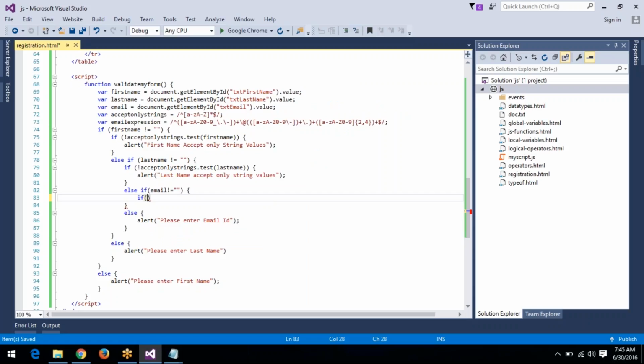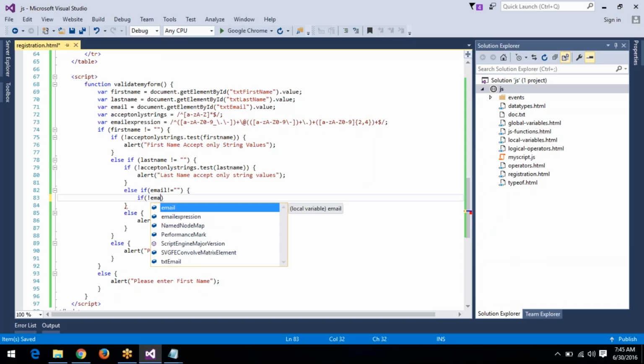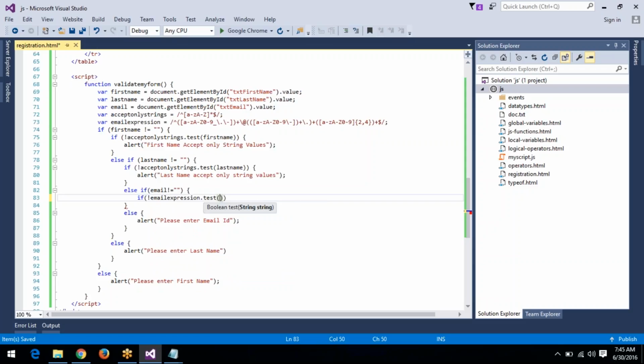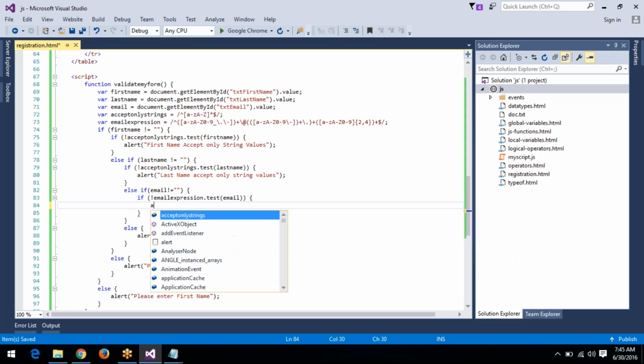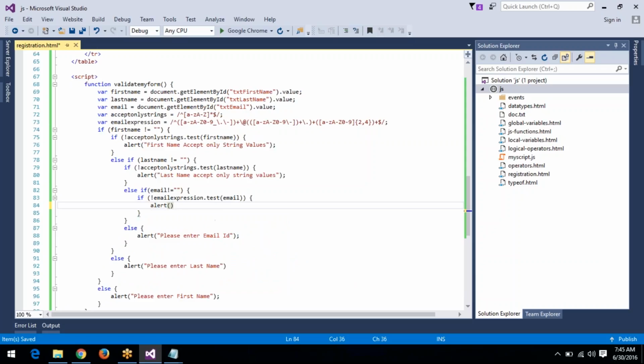If not email expression dot test email, alert box: Please enter correct email format.